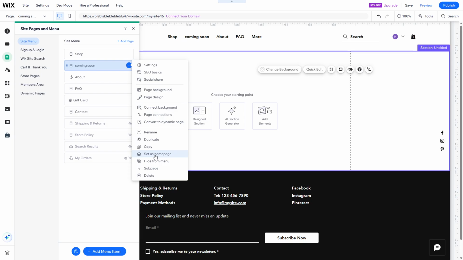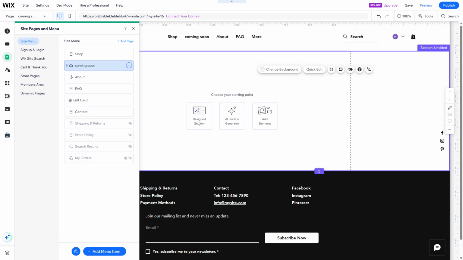Then, remove the new Coming Soon page from your menu for a cleaner look. To do this, go to Settings and under the Page Info tab, you will find an option to Show in Menu. Uncheck this box to take the Coming Soon page off your main menu.